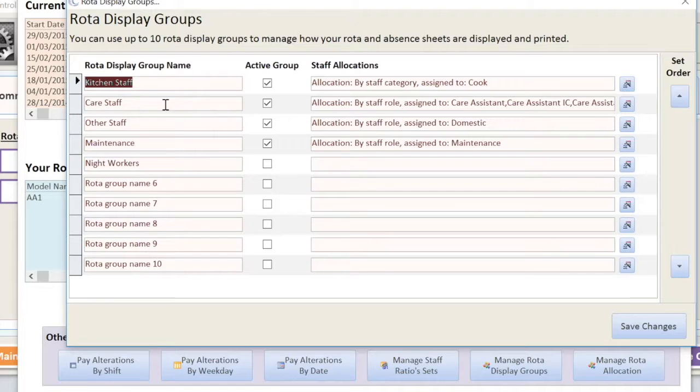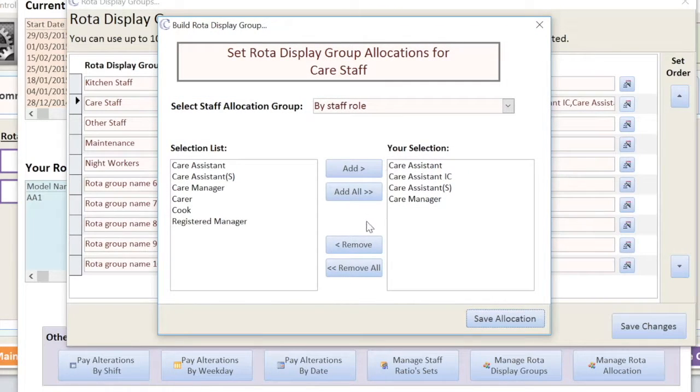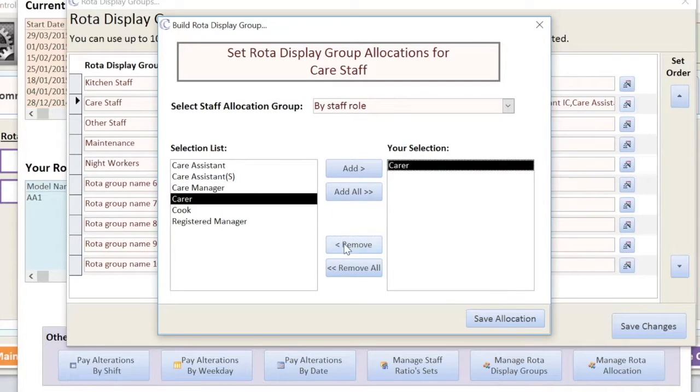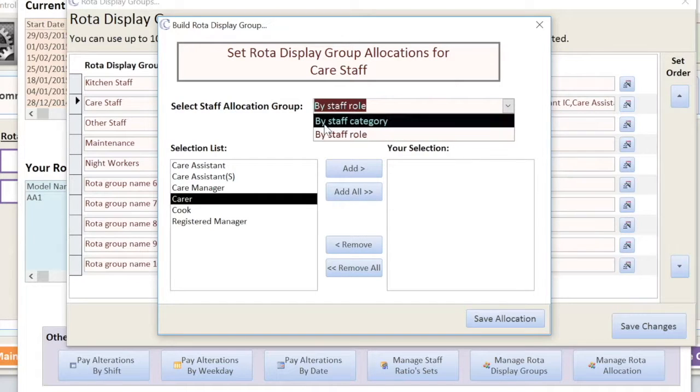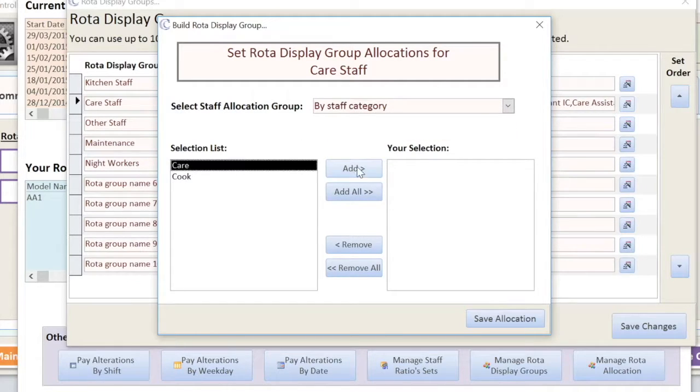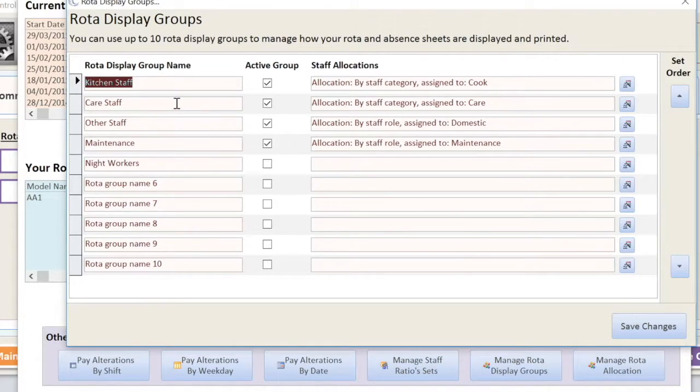You can edit the staff that are assigned to each group by selecting the Edit button on the far right hand side. This will bring up the staff assignment screen. From this screen you can remove and/or add staff roles/categories to ensure that your group will contain the staff that you require. Once you have finished, click Save Allocation and your window will close. Close all your windows once you have finished configuring your rotor display groups.